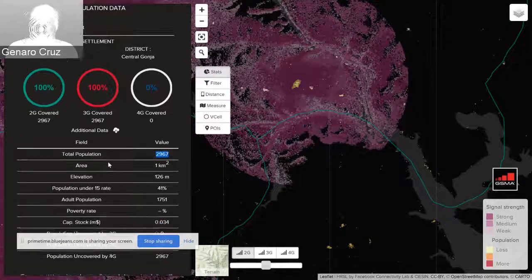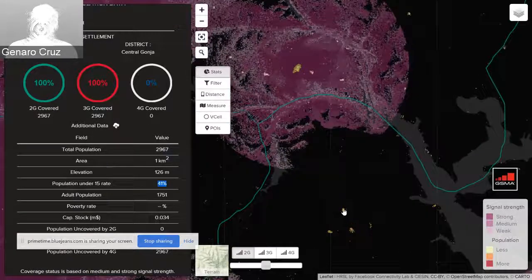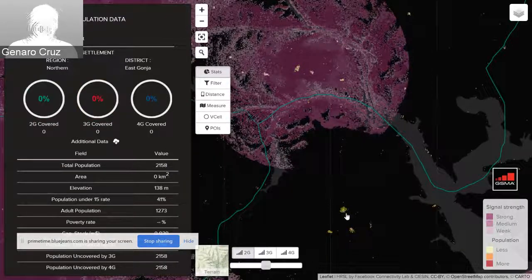Okay, and then we provide other estimation of population in terms of what is the rate of the population under 15 years old, the poverty rate, etc. Now, if we were to click in a settlement that is outside coverage, for example, this one here, we'll see that it has a population of 2,158 people, and none of them are covered in 2G, 3G, or 4G. Okay, so this is just to give you a sense of the granularity of the data that we are trying to achieve for all of our maps.